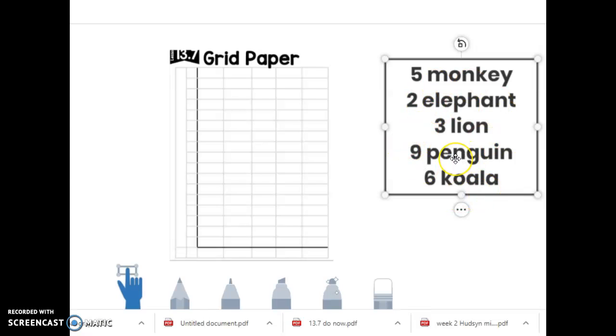So we collected our data, and we have to decide if we want our bars to go vertical, up and down, or horizontal, side to side. I already have this paper, so mine are going to go vertical. They're going to go up and down. I'm going to draw my y-axis. The y-axis is the line that goes up and down.